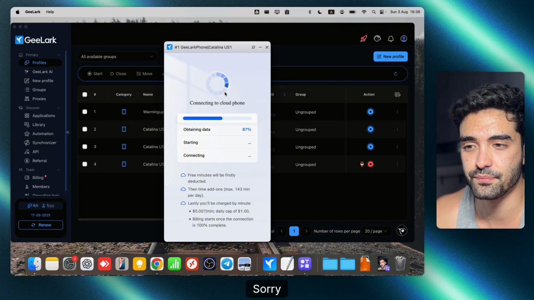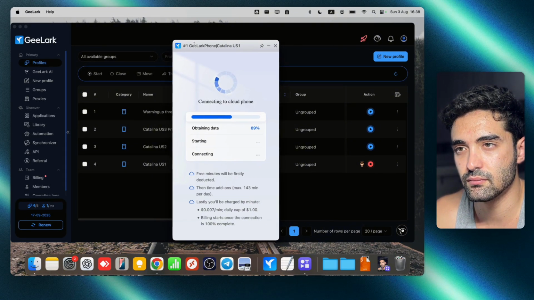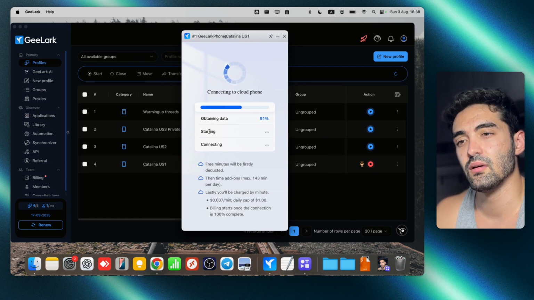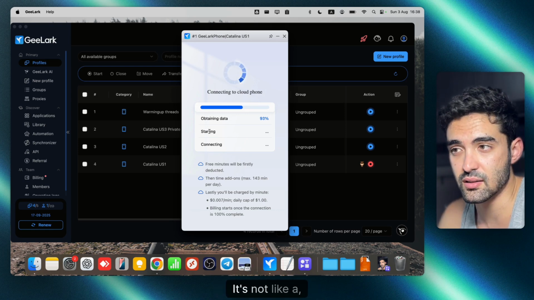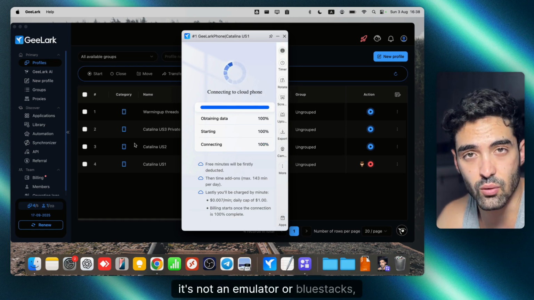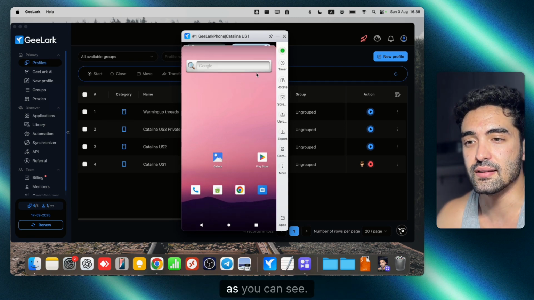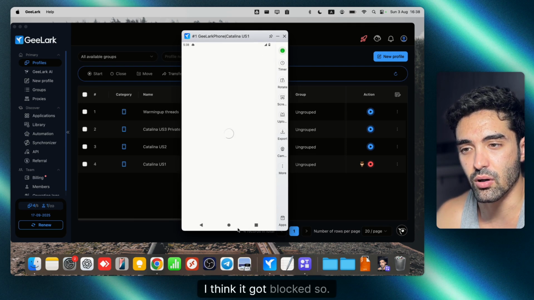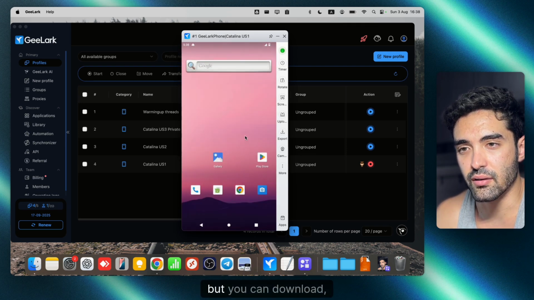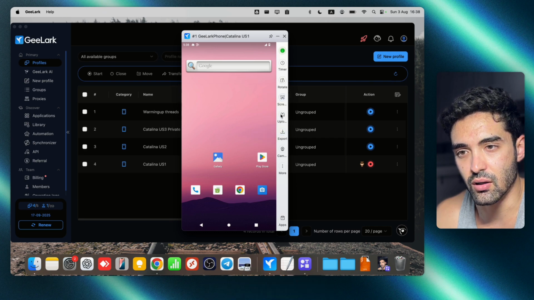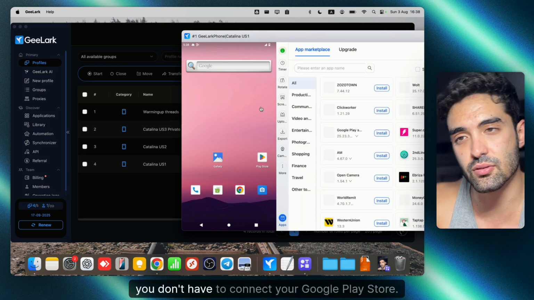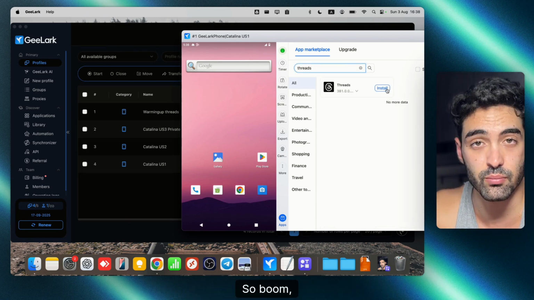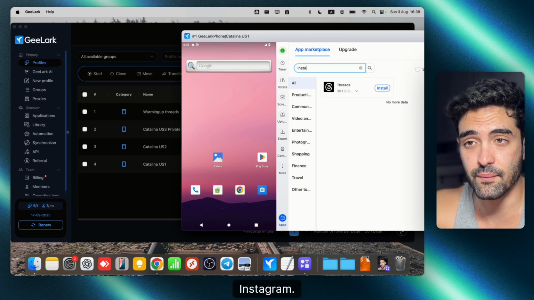The phone, sorry. Guys, it's an actual phone. Okay, it's not an emulator or BlueStacks, whatever. It's a real phone, as you can see. And I have Instagram here. For this account, I think it got blocked. So, yeah. But you can download. You can go here to applications. What's nice here, you don't have to connect your Google Play Store. You can just search for the app. Let's say Threads, for example. So, boom, you can install Instagram.